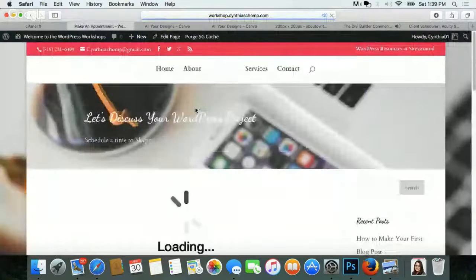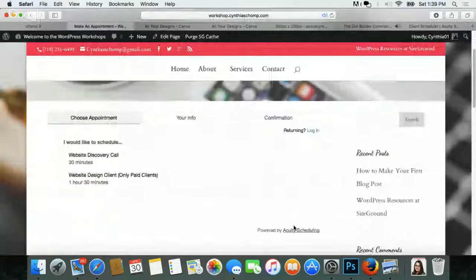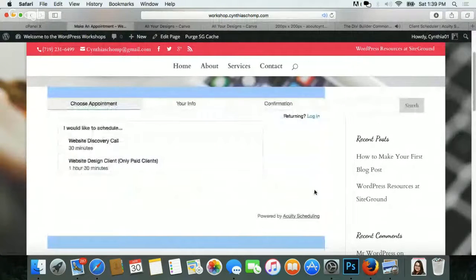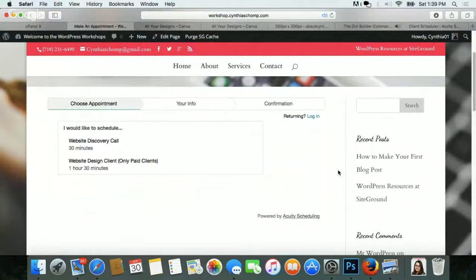Let's go look at the make an appointment page. So this is what Acuity Scheduler code looks like when it's plugged in between those two blue bars. I just tried to highlight it. Acuity is awesome. I love it.